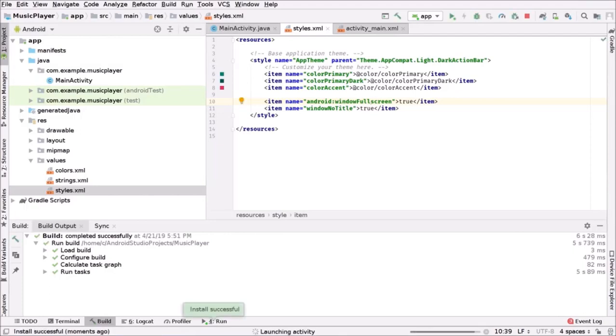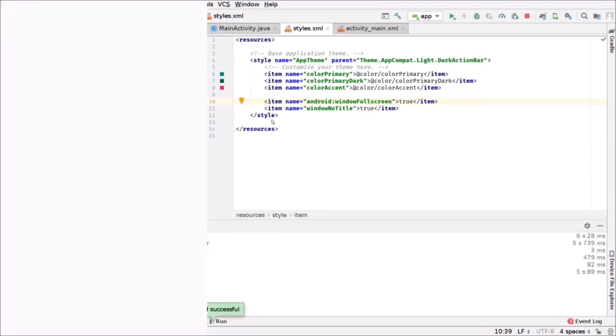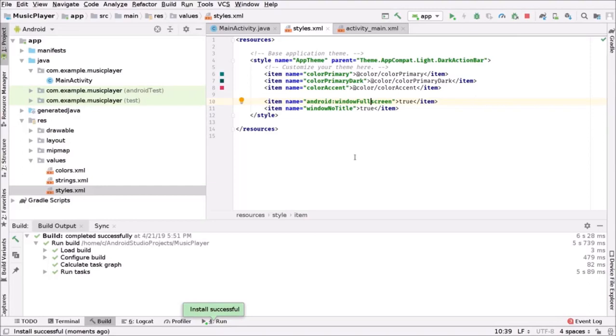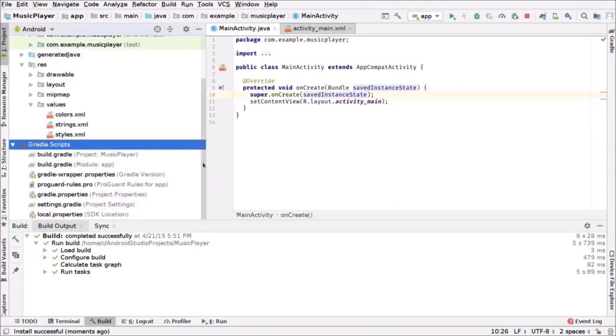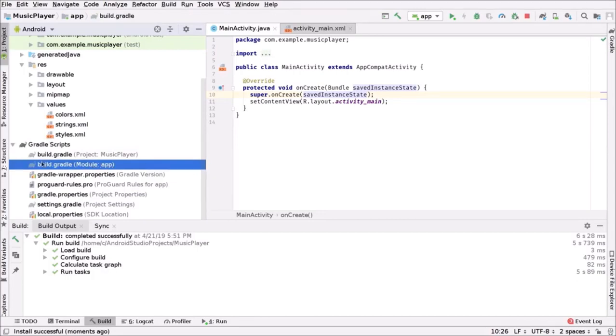Okay, it's being installed, it's running right now, and as you can see, it's empty. Everything is empty, just as I want it to be. So right now we can go back to the Android Studio IDE, and we will close this styles.xml file. Now we will open the Gradle scripts file that will enable us to customize and clean up a bit more. We will open the second one, which is the build.gradle file, which is module app. Make sure you open the second, the one that says module app.